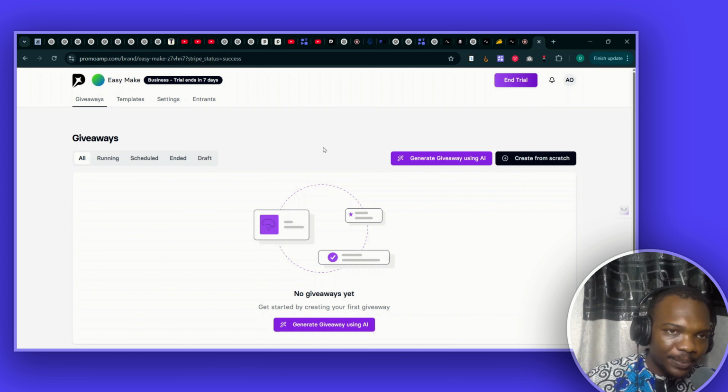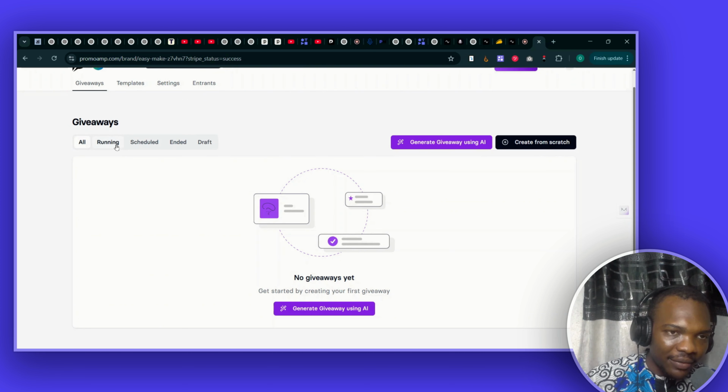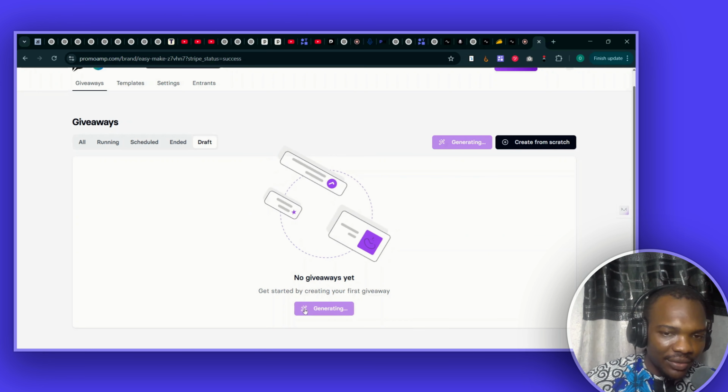Okay, so there's the giveaways. You can see all my giveaways, the ones I've selected, running, scheduled, and the draft. And I can generate giveaways using AI. So let's play with this one, and then we can check out the templates. Let's generate giveaways.